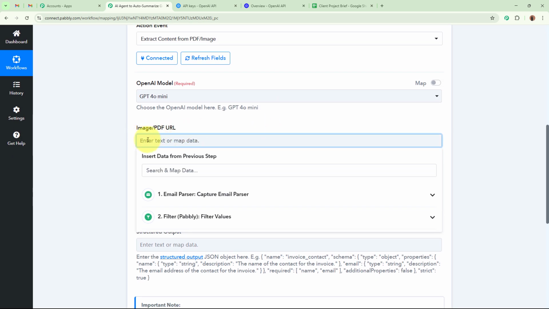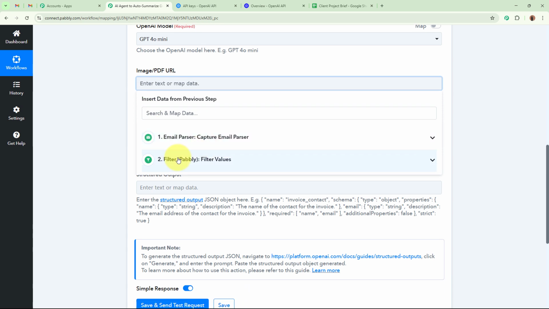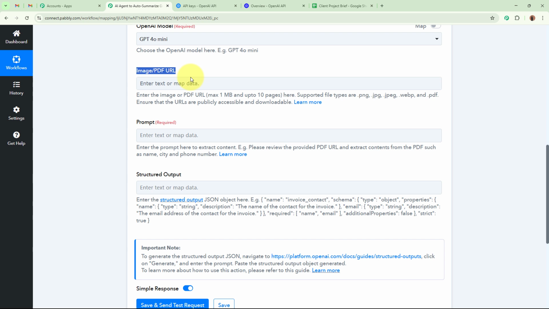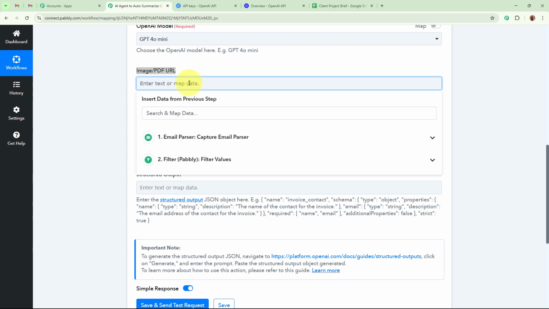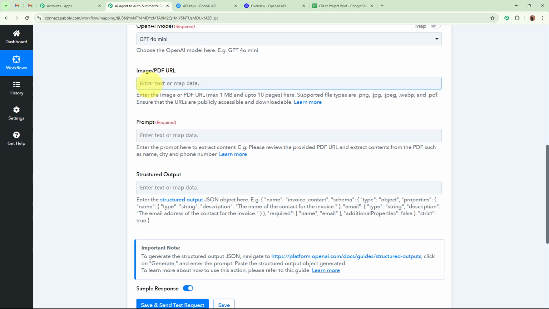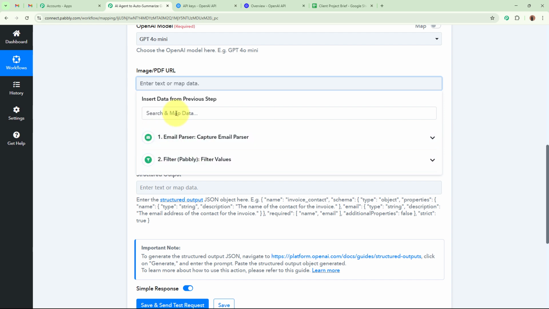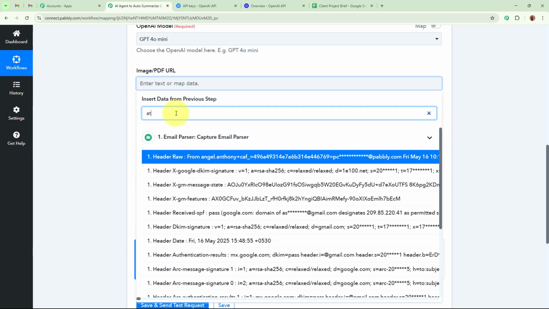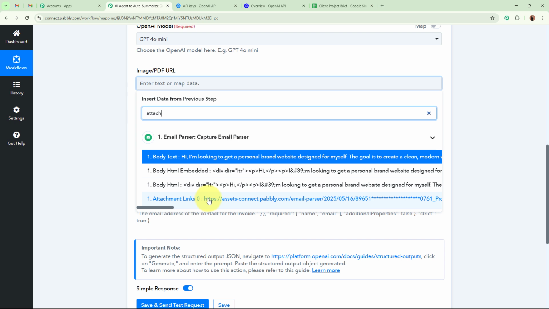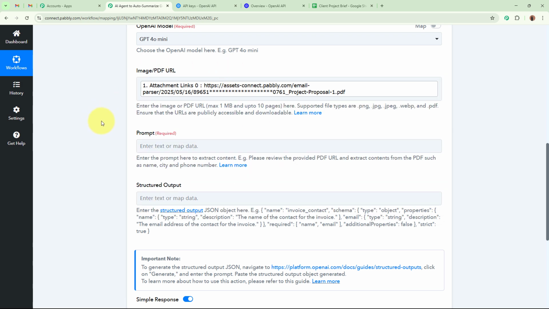How it works is that as soon as I click on this field, the previous steps are going to appear in front of you. And as I add the PDF URL over here, the URL with the help of which the file from which this AI agent is going to extract the data, I'm going to search for the attachment link that I've received. So this is the attachment link you can see right over here. And from this attachment link, I want to extract the data. So I'm going to select the data of the URL from my previous response.